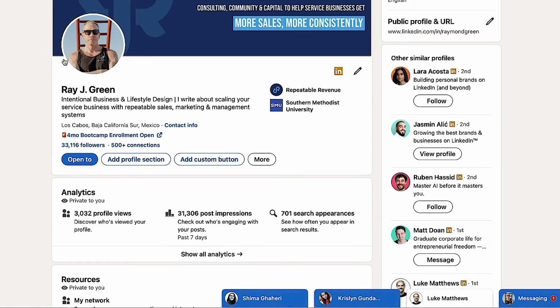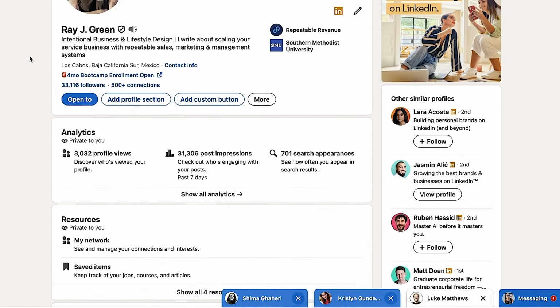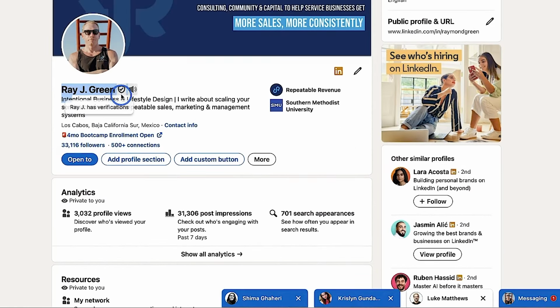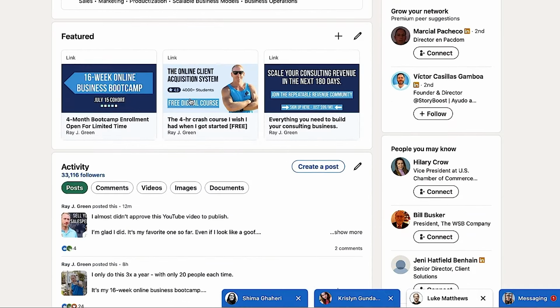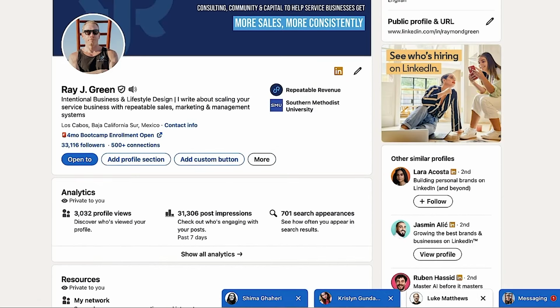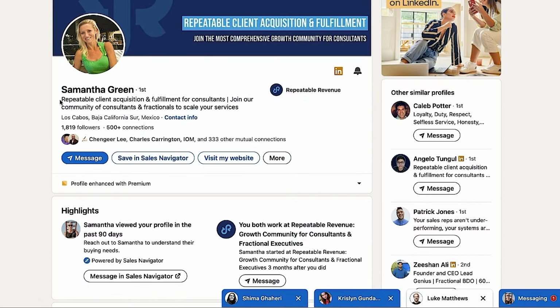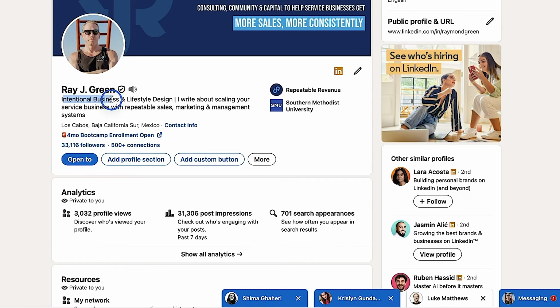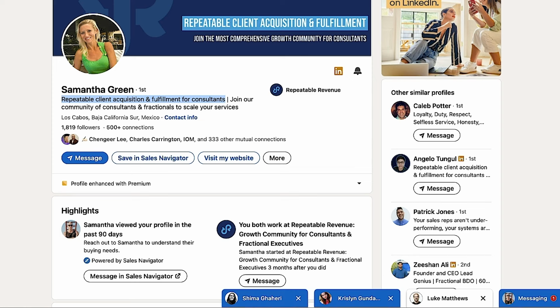If you actually want to look at the comparison of these, things like the headlines and the banners, see how I have it optimized and then how we have it optimized on my wife's profile. We'll get into this in a second, but repeatable client acquisition and fulfillment for consultants is a hell of a lot clearer than intentional business and lifestyle design. So I'm going to use my wife's account on some of these. I'll use some other accounts as we go through too.